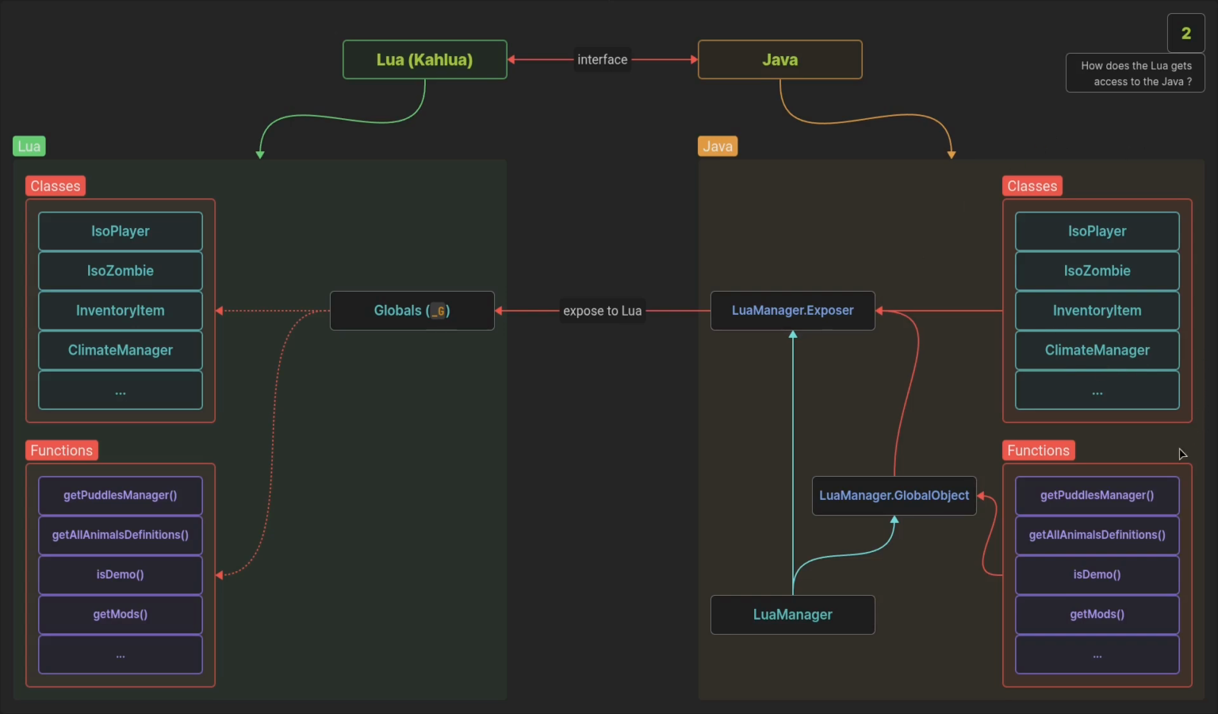These classes are exposed to the Lua by means of the Lua manager. This Lua manager is a class itself, which contains two nested classes, which are the exposer and the global object. The exposer takes stuff that we give it, for example a class, and it will expose this class to the Lua, which we are going to discuss a bit further.